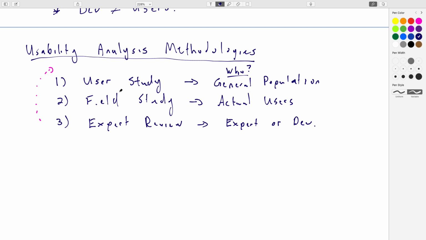Okay, so let me give you some details on what these things look like. Let's start with the user study.